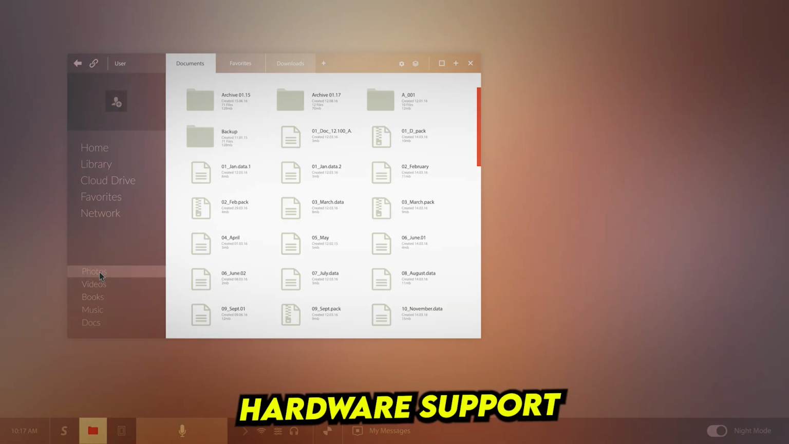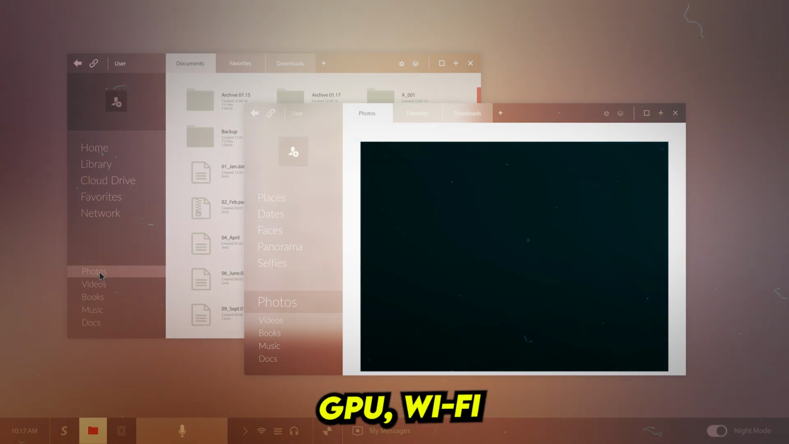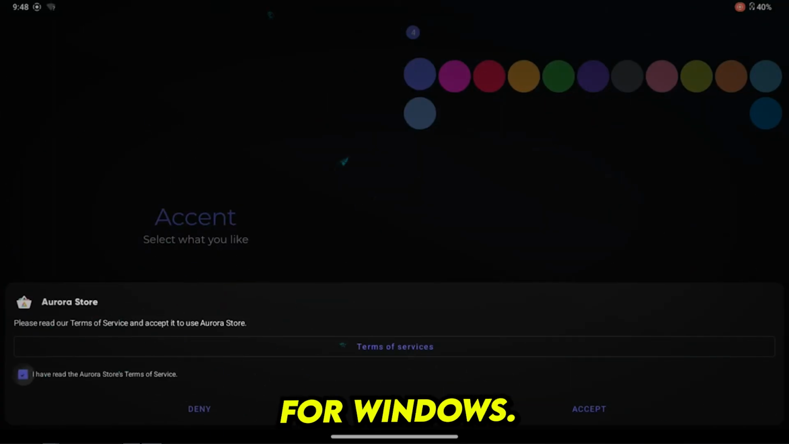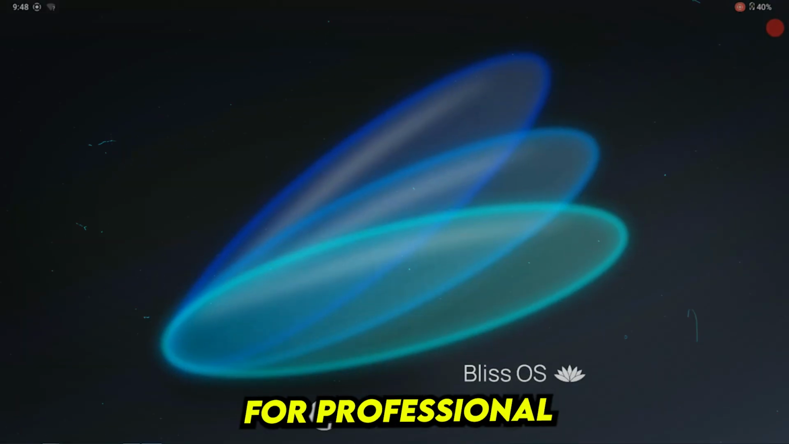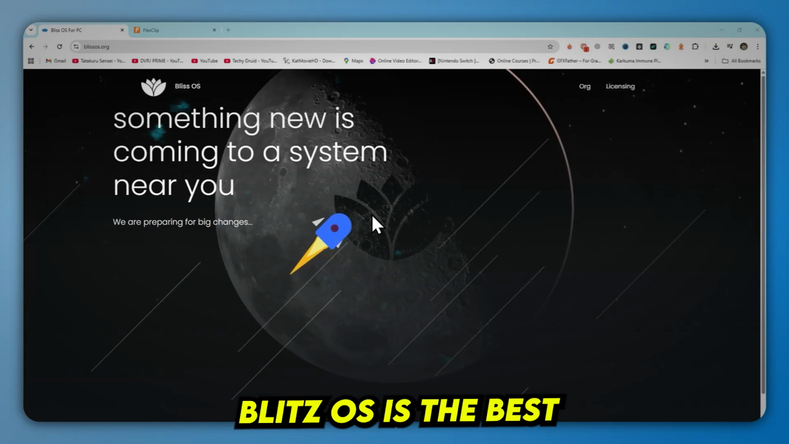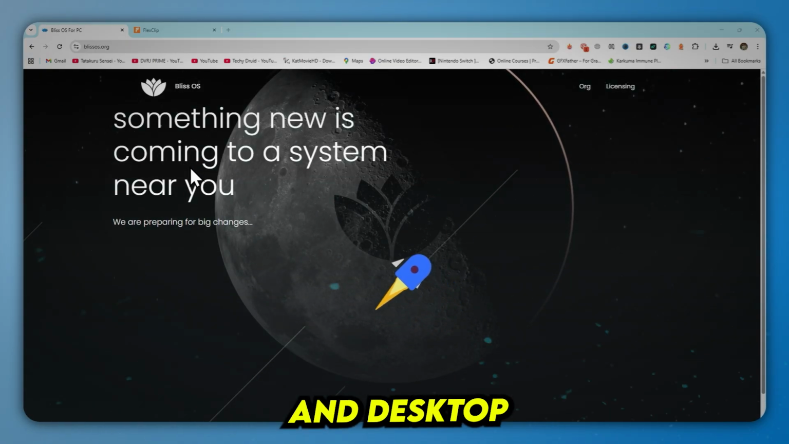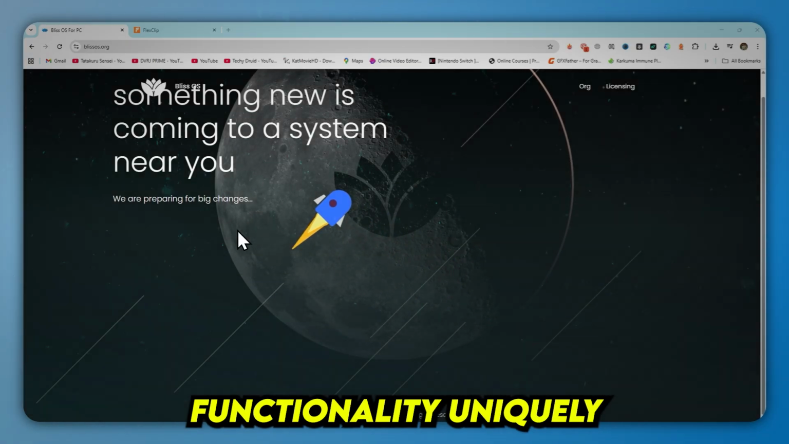Drawbacks: hardware support is inconsistent. GPU, Wi-Fi, or touch may need tweaks. Not a replacement for Windows or macOS for professional software needs. BlissOS is the best Android on PC OS, blending mobile and desktop functionality uniquely.